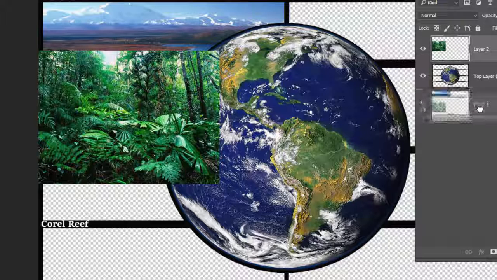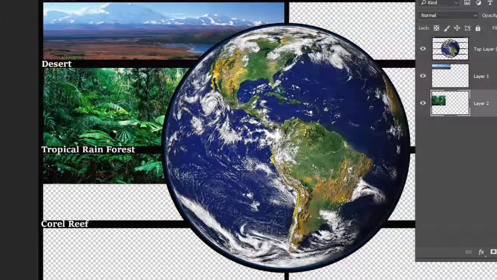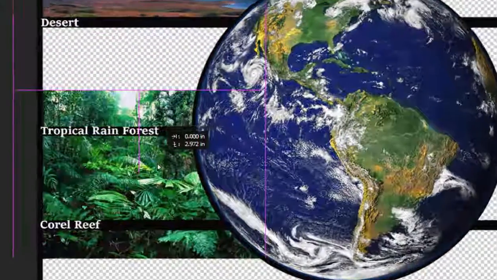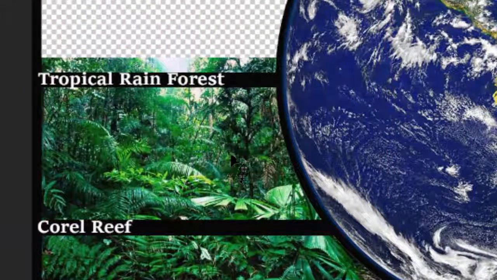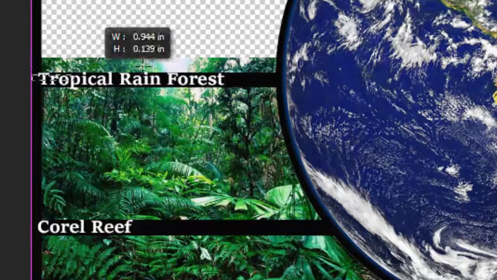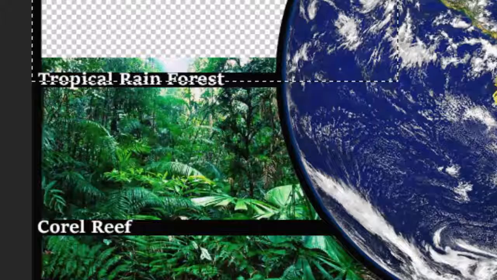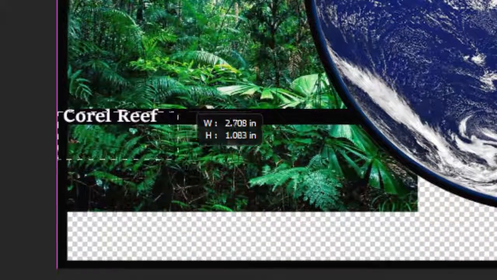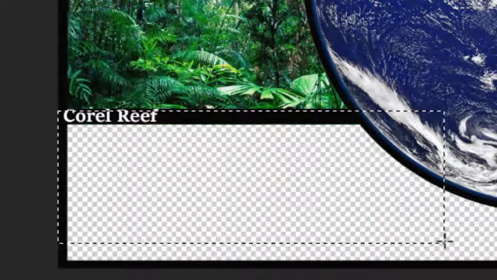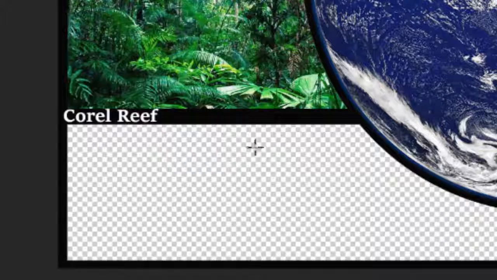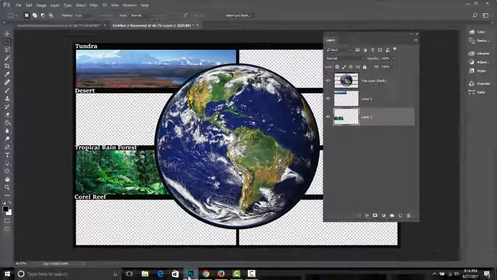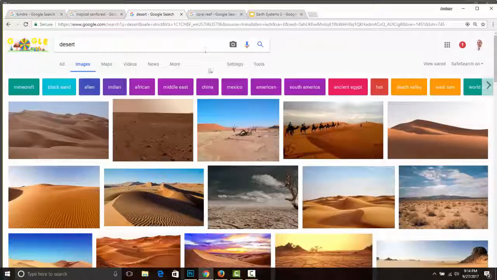I'm going to drag layer 2. This desert. This is not the desert. Here's the tropical rainforest. All right. We're going to shift right here. We're going to pull out the rectangular marquee, make a selection, and press delete. We're going to make another selection, press delete, and then Command D to deselect, and all of a sudden we've got this beautiful tropical rainforest.